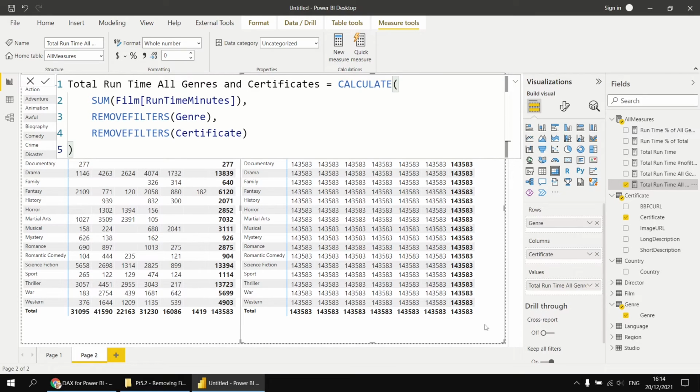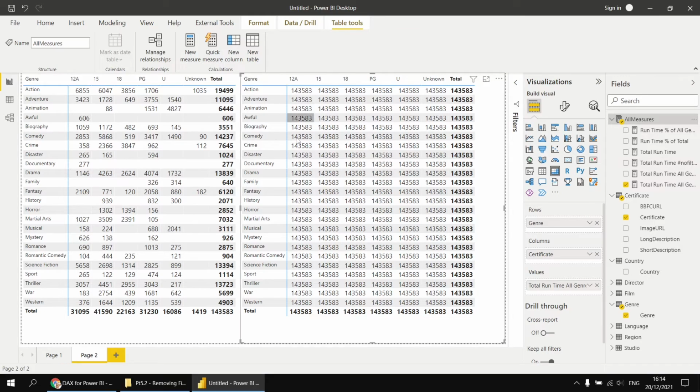So what we'll see there is, as we saw earlier on in fact, the grand total runtime of all the films. Now we saw this earlier, didn't we, with the total runtime hashtag no filters. But the difference between these two measures is that the hashtag no filters one removes every single filter applied by every single field and table. This one only removes filters applied by the certificate table and the genre table.